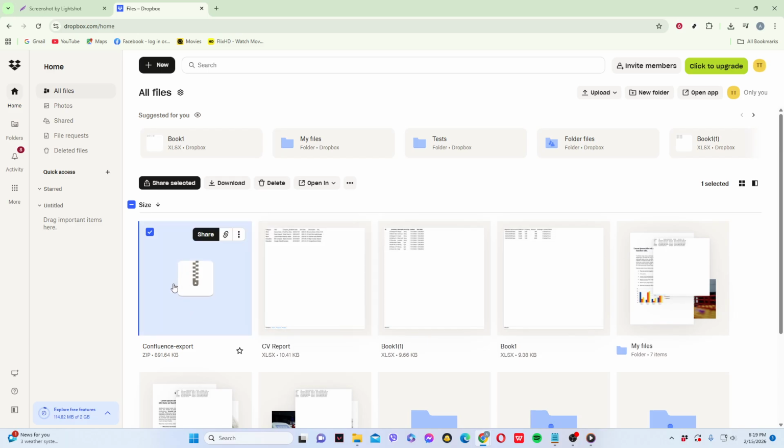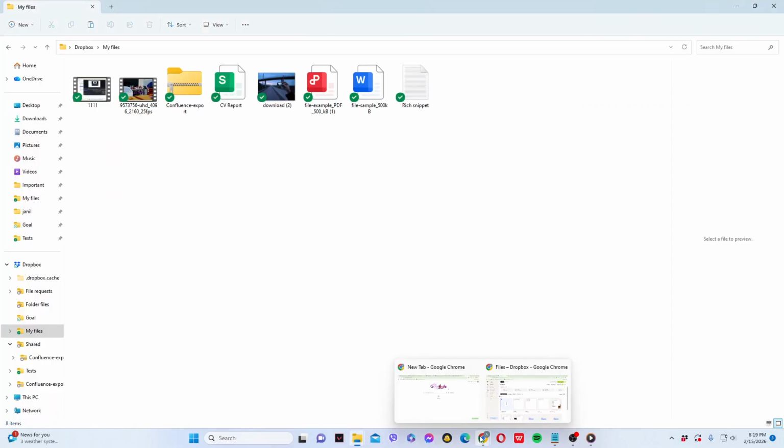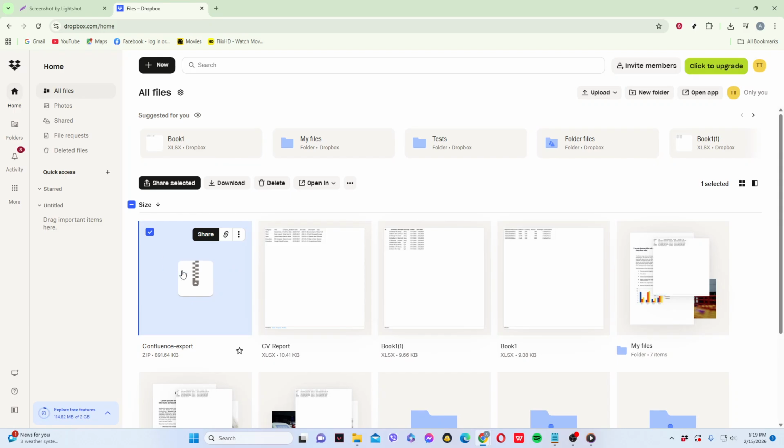Those are the two reliable methods. Use File Explorer with the desktop app for a seamless set and forget experience, or use the website when you're on a different PC or don't want to install anything. Once you see the green check mark or the web progress bar say Complete, your files are safely in Dropbox and ready on your other devices.